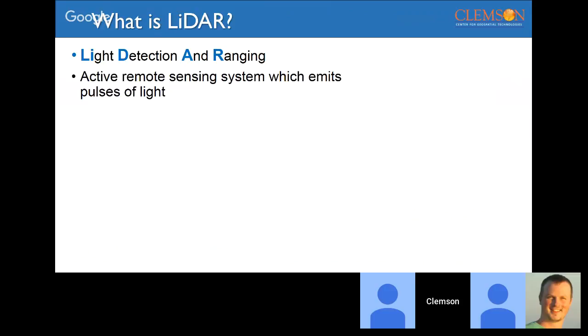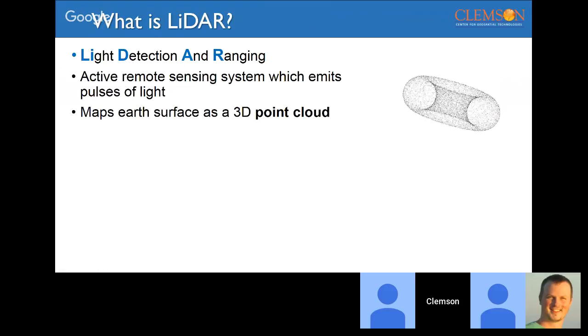So LiDAR is a remote sensing tool. It's going to measure something from a distance, and it uses pulses of light or laser pulses to take measurements. What it's used for is mapping, say, the Earth's surface or features as a three-dimensional point cloud.